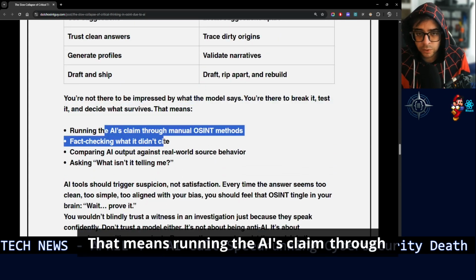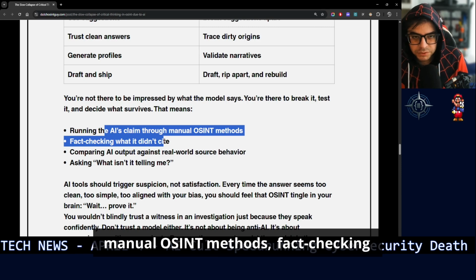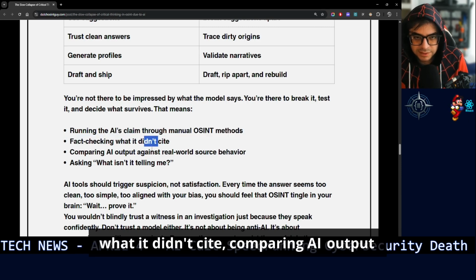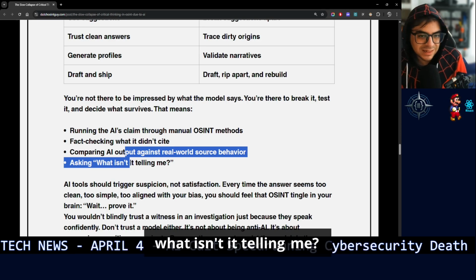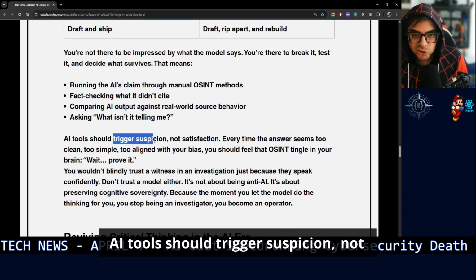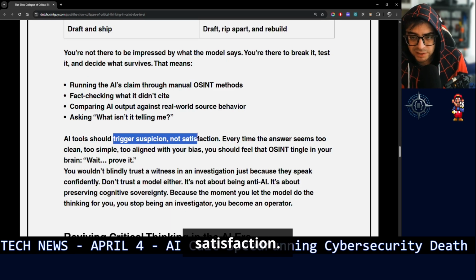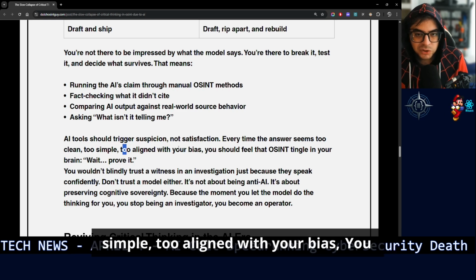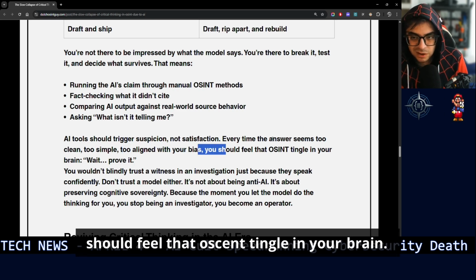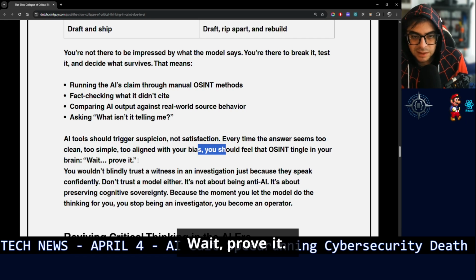That means running the AI's claims through manual OSINT methods, fact-checking what it didn't cite, comparing AI output against real-world source behavior, asking, what isn't it telling me? AI tools should trigger suspicion, not satisfaction. Every time the answer seems too clean, too simple, too aligned with your bias, you should feel that OSINT tingle in your brain. Wait, prove it.